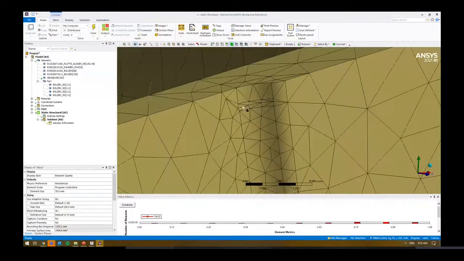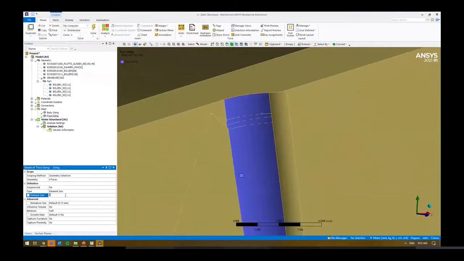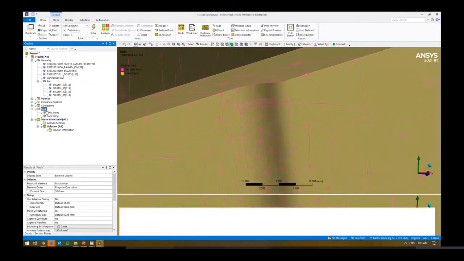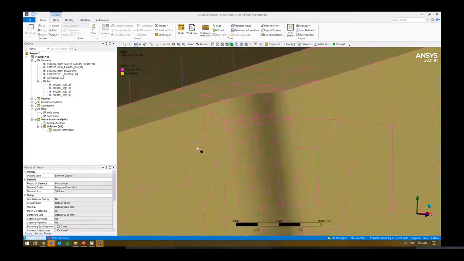You'll notice what happens, that we start to refine a little bit more around that region using that 2 millimeter face size. If we make it 1 millimeter again, and we generate the mesh, you'll see that we've got smaller elements.